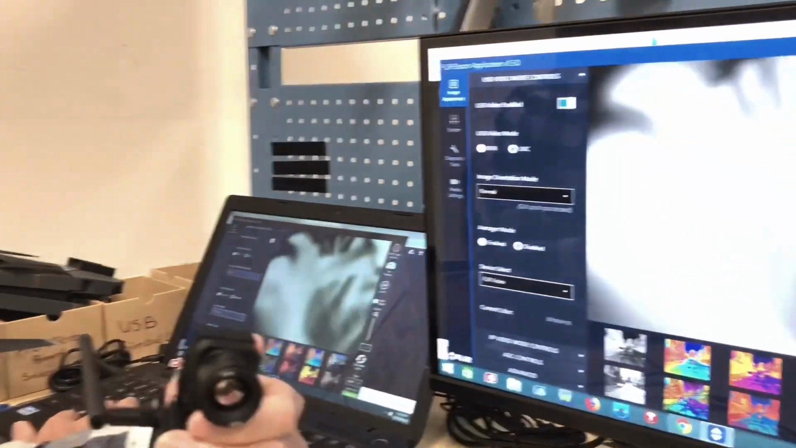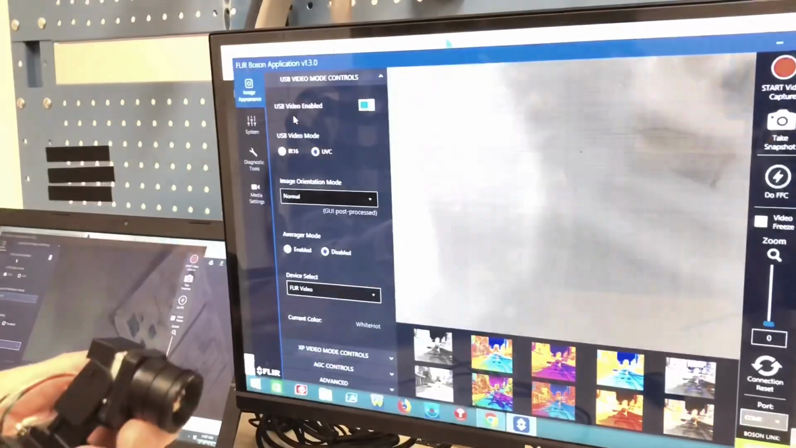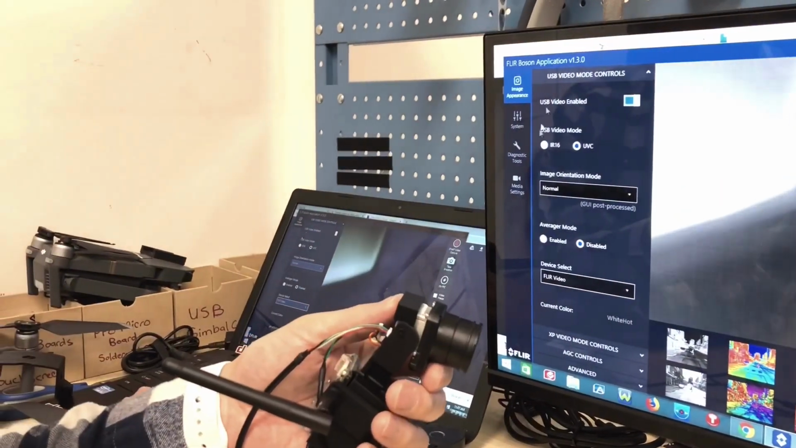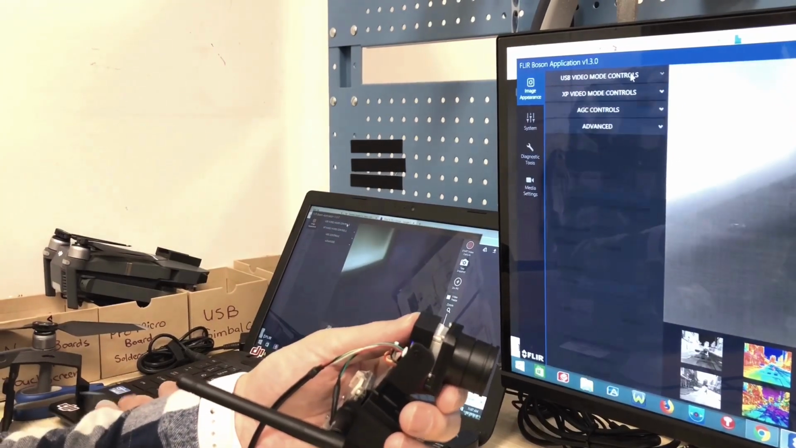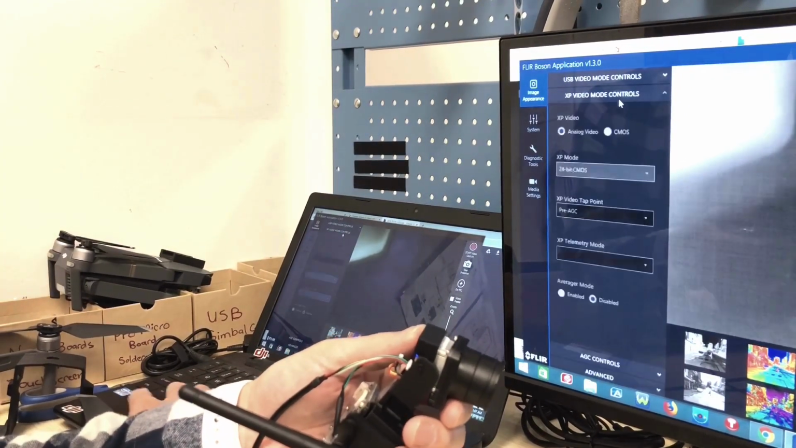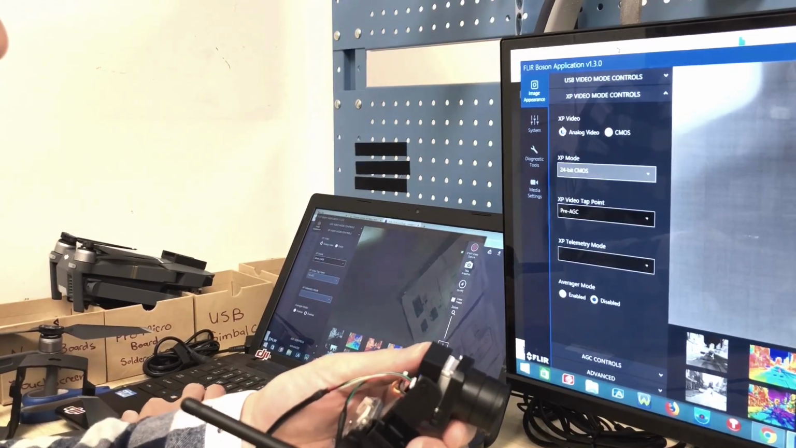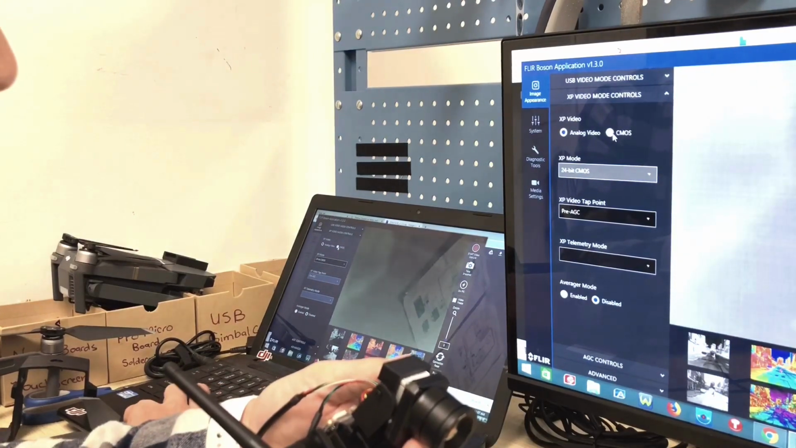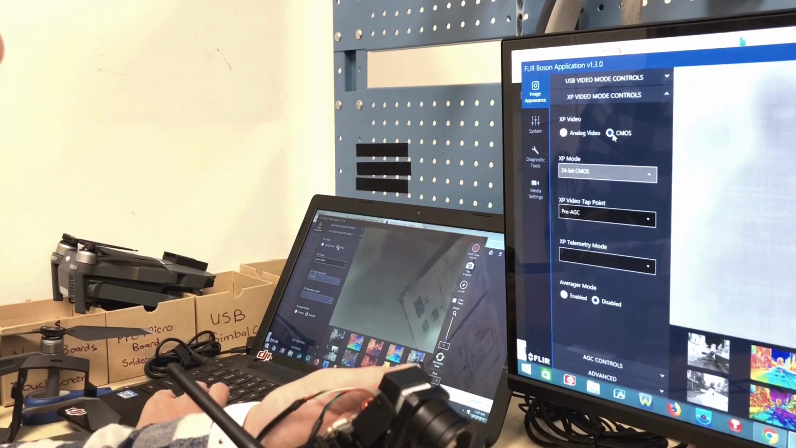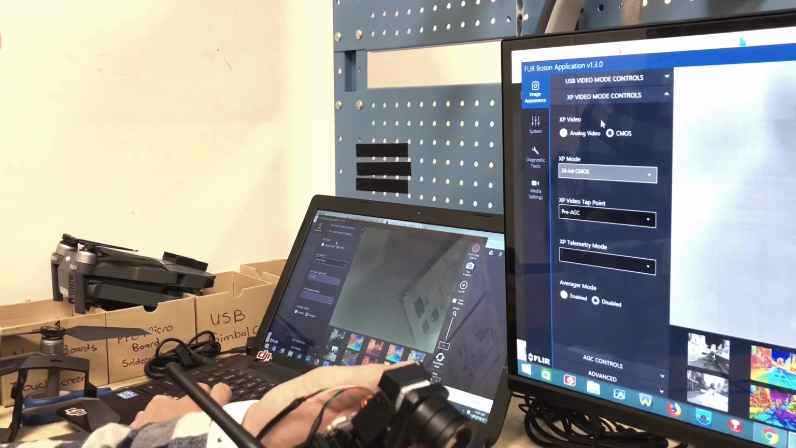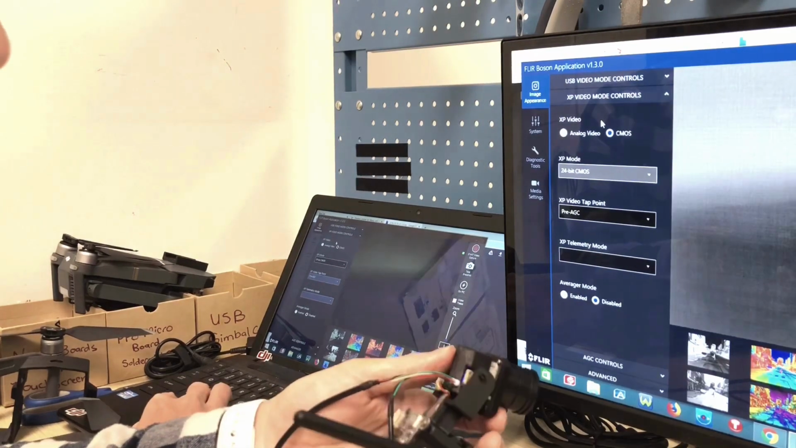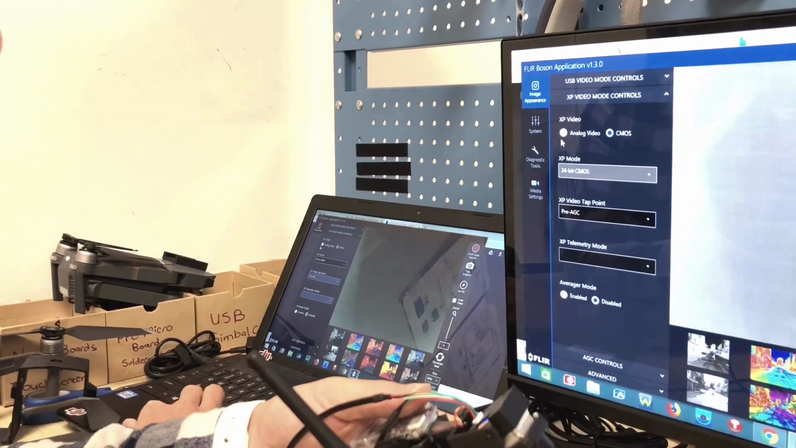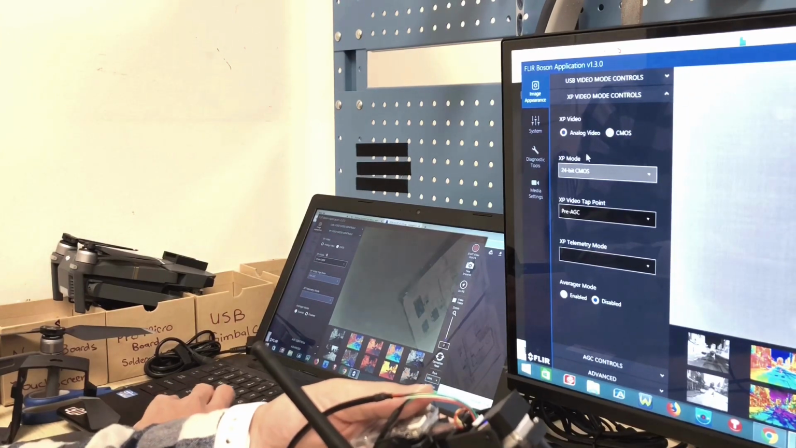But this is only showing up on a computer. If you want to output for live view using our VuIR, you need to do another step. You go to XP video mode controls, and make sure that analog video is selected. Out of the box, FLIR annoyingly makes it CMOS. So that's why you don't see the video out. That's the reason.